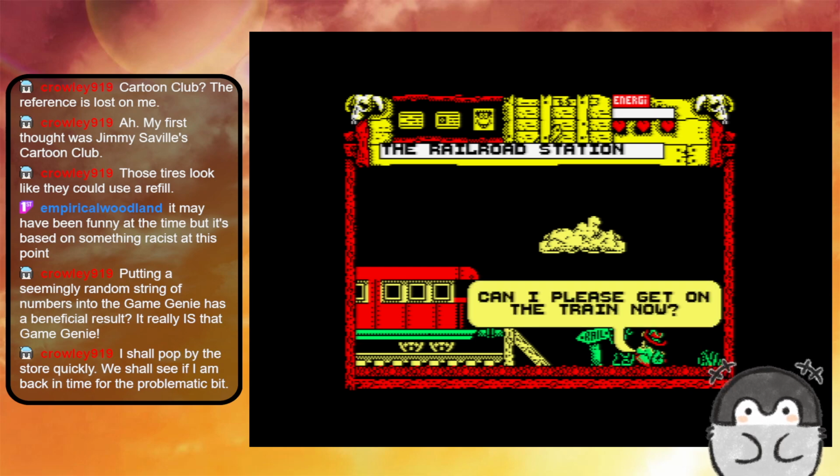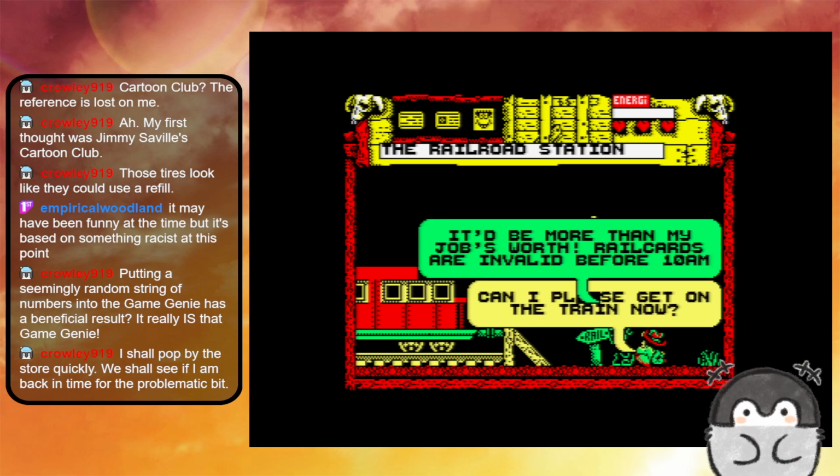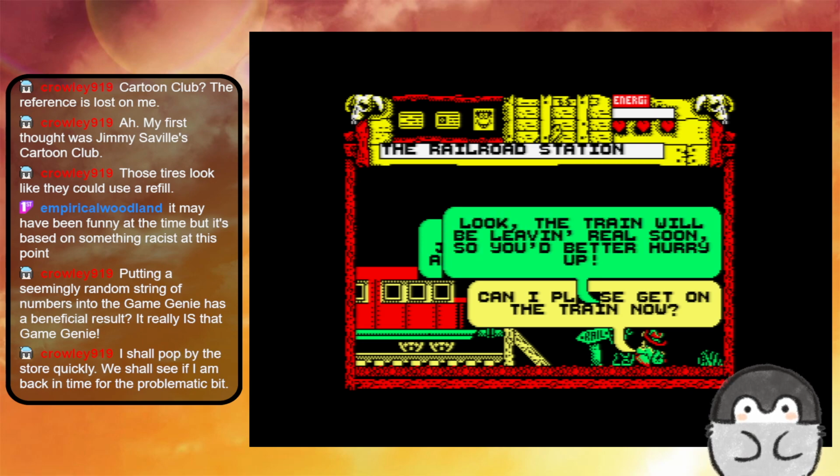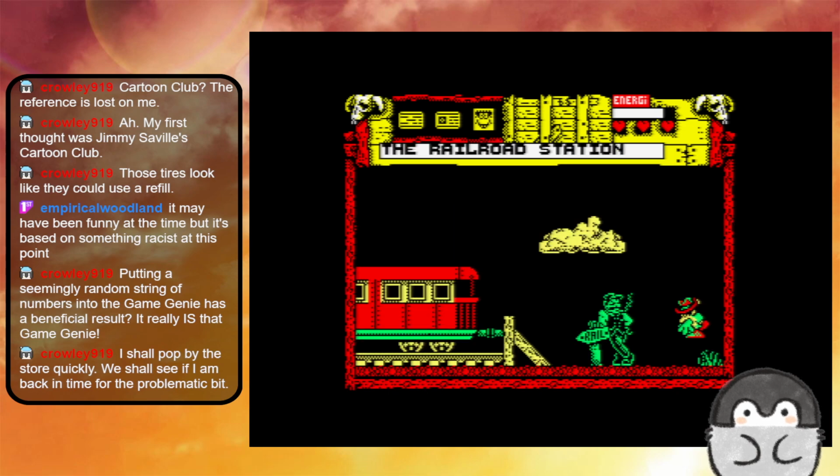Can I please get on the train now? More than my job's worth. Rail cards are invalid before 10 a.m. Look, train will be leaving real soon, so you better hurry up. I've got lost.